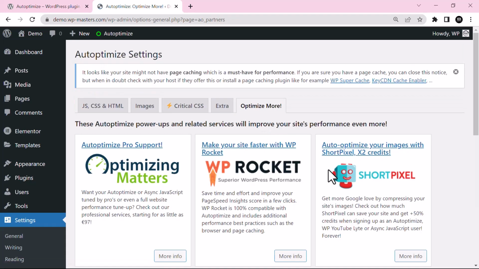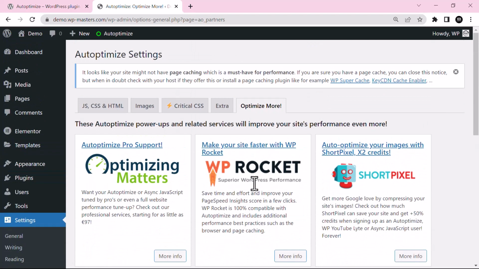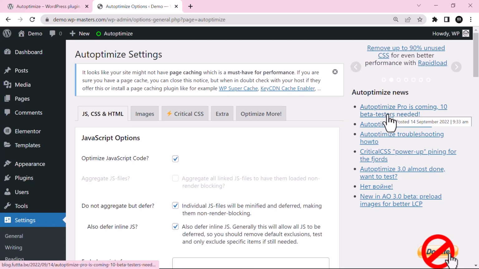You can also use other tools and plugins like ShortPixel to optimize your images, and WP Rocket to increase your WordPress performance, and other tools as well. So this is a very handy plugin in order to optimize your website for speed. There are blogs, you can read these blogs as well.